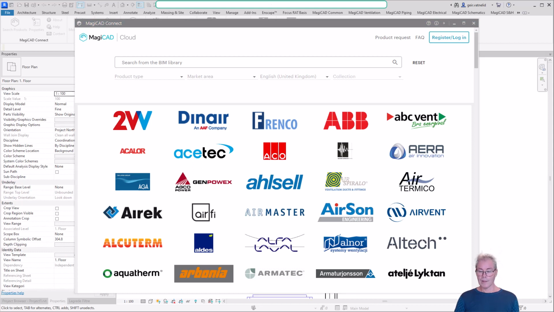So at this stage we know how to install products. So the next we're going to do is to look at the MagiCAD project file and design data that gives us the ability to do calculations and pressure drop calculations and so on in the ventilation system. So that will be in the next session.